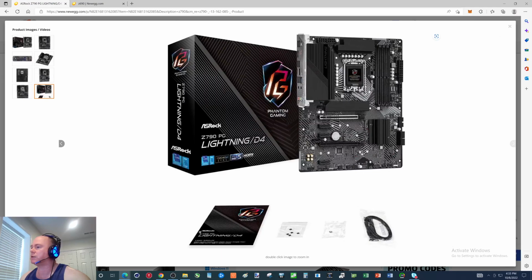What was in the box? Manual. M.2 screws. So they give you one extra one, it looks like, unless there was an M.2 Wi-Fi that I missed. Yeah. M.2 Wi-Fi. So you need five M.2 screws, two SATA cables.